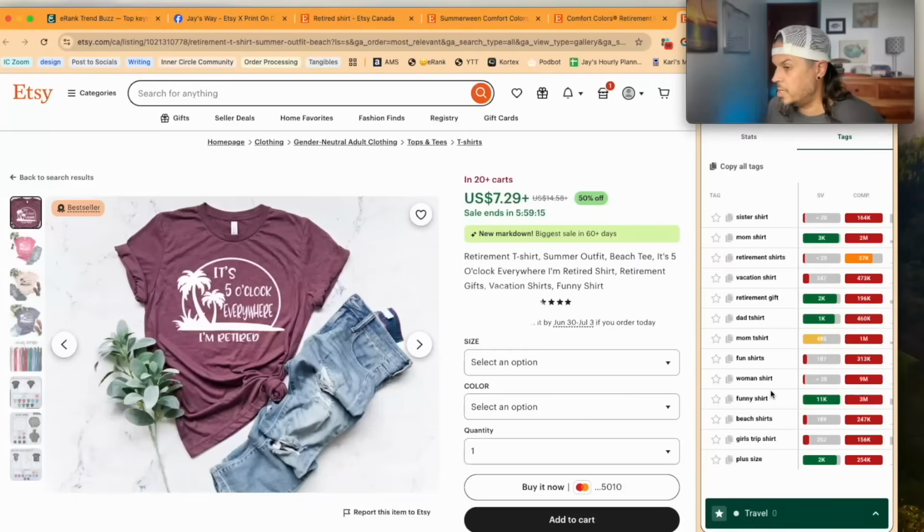If we look at the tags on this one now, we've got plus size, beach shirts, and I'll never shy away from the competition here. The note with the competition is just because this says 247,000 doesn't mean it's actually competition. Competition for you would be people in your actual niche that are actively selling. In this case, this is just the amount of listings out there that fit these keywords. Like funny shirt. I'll never stop selling funny shirts, and there's apparently 3 million here, right? Dad shirt, 460,000.